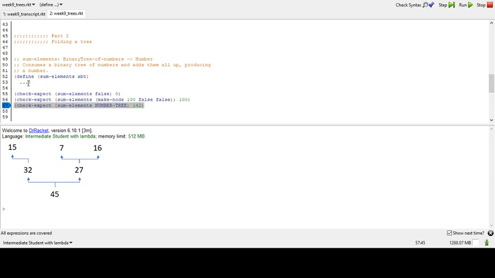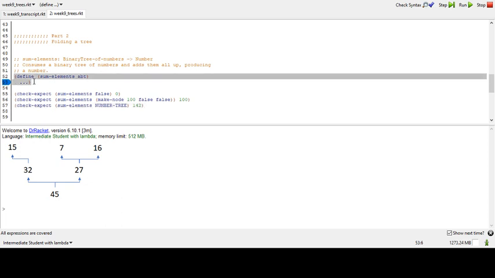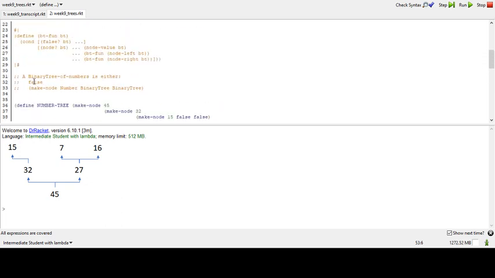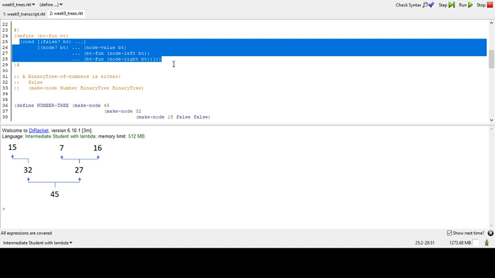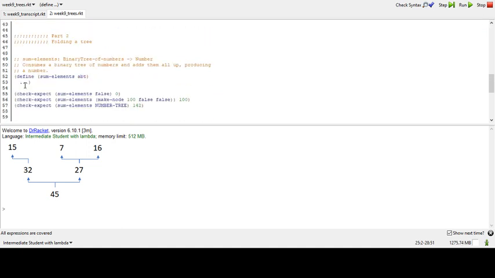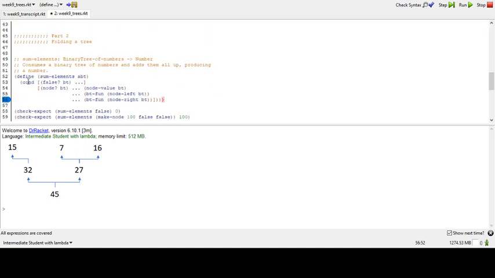And now we need to go fill out our template. We go up here and grab our template for functions that consume a binary tree. Scroll back down, inject it. Great. And we can start filling in some things. So we know the name of the function is no longer btfun, but now SumElements. We have a binary tree, so that replaces all the usage from our template of bt.